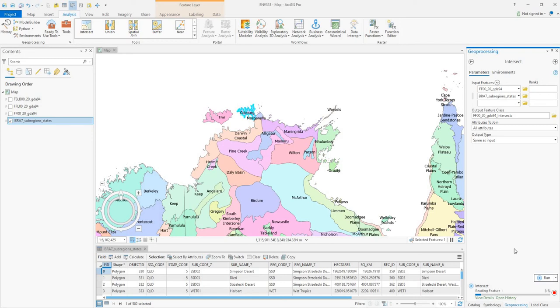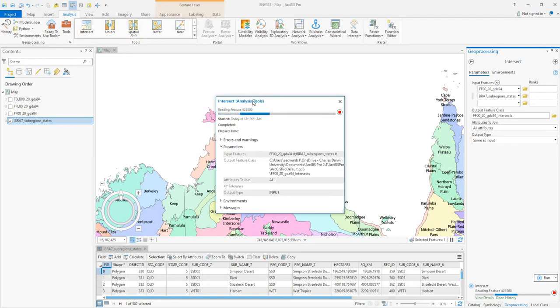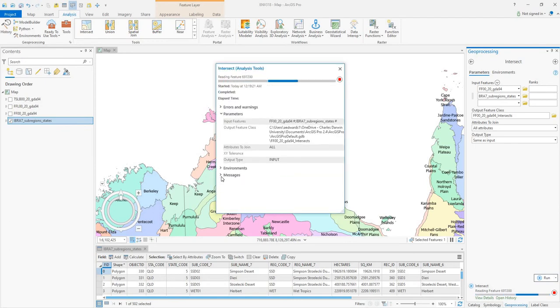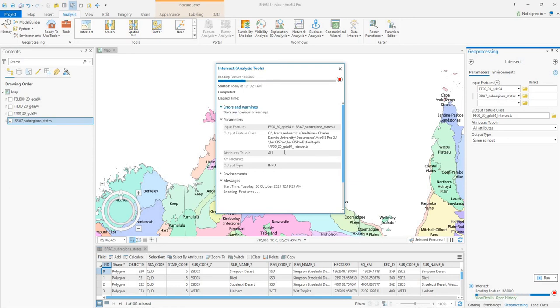I'll wait for you. And I like to have a look at the details, process, steps that are happening, messages, make sure it's moving along hunky-dory. Okay, no errors or warnings. Alrighty, so you can see it's reading the number of features. So it'll be reading the whole fire frequency data set, which is many millions of records. Now, this one should be relatively quick.